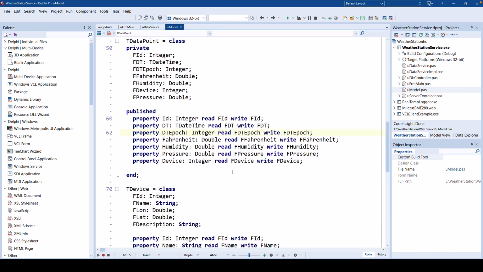The model itself is pretty easy. For example, the data point is just a representation of the stuff that is stored inside of the database. So the ID is an integer. You see I have two fields. One is an integer for the date time. The other one is a DateTime, so I can read it easily in Delphi. I have the temperature, I have the humidity, normal double values.